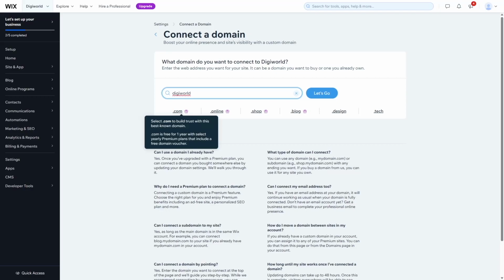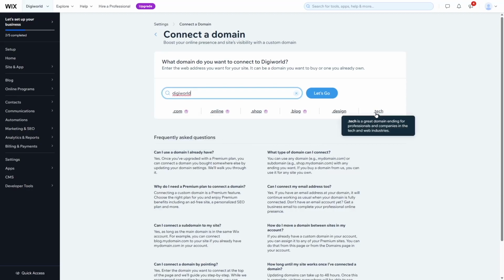So it says select .com to build trust with this best known domain. .com is free for 1 year with select yearly premium plans that include a free domain voucher. Okay, you can also get .tech, because .tech is a great domain ending for professionals and companies in the tech and web industries. So whichever domain you like, you can just put it over here and it will be added. Then you can click on the Let's Go button to add in your domain. But for that, you need to purchase any of Wix's price plans.